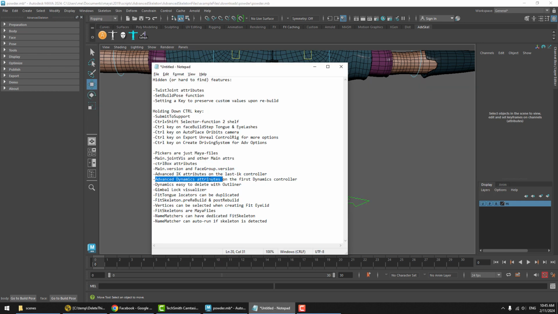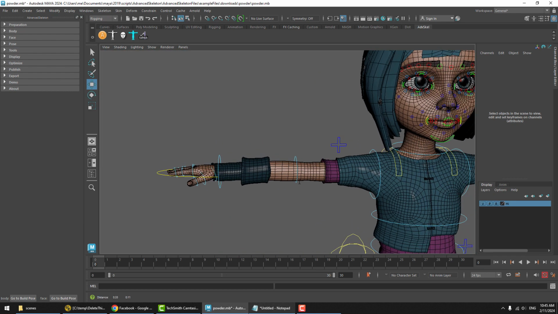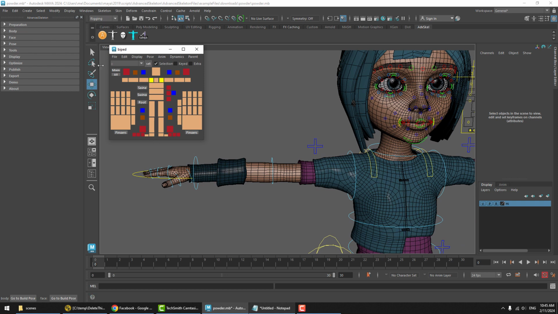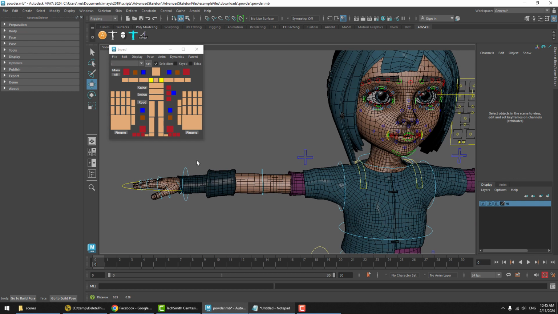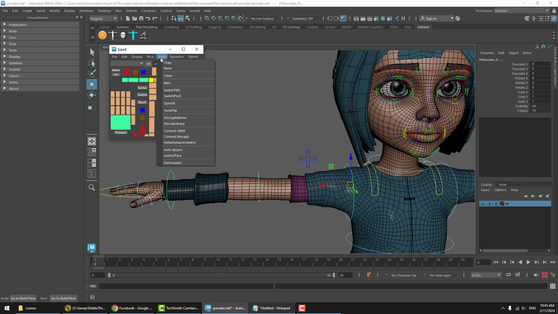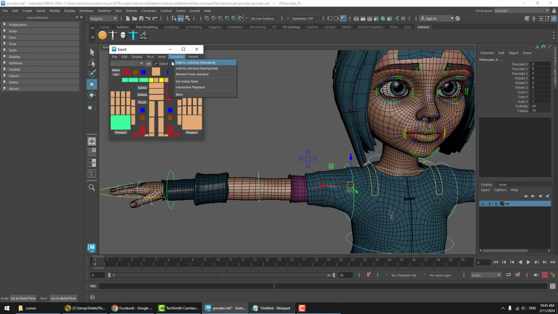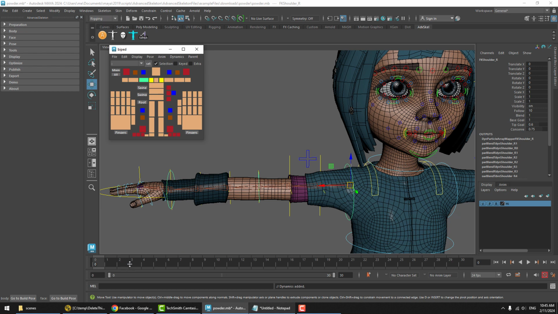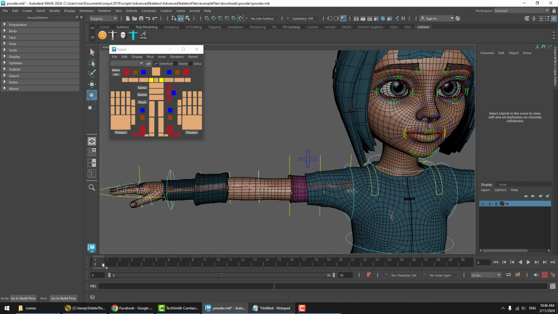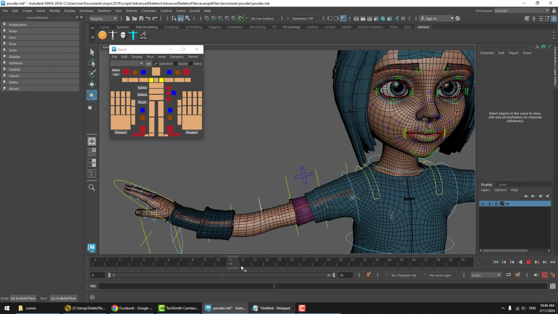Advanced dynamics attributes on the first dynamics controller. Yep, so dynamics can easily be added to any limb using the picker or the selector. Let's just select the hand and show that we can select this and say dynamics add to selected. So put some simple animation on the scapula here. So we now get this dynamics on the arm.